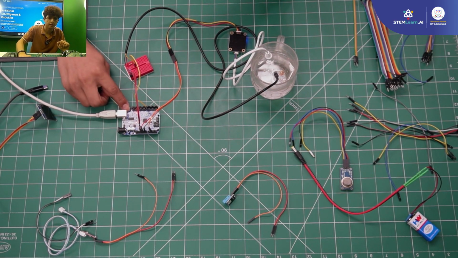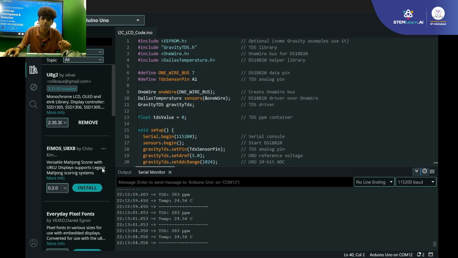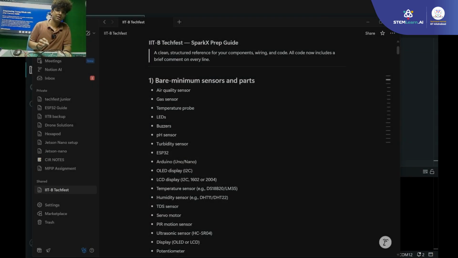Now let's check again. Let's switch to the display. Now see, it's working. With real-time temperature, we are getting actual ppm of the water. So now in this way, you got the temperature of water and you also got the quality of water, means whether it's too salty or it's drinkable or not, or it's okay.